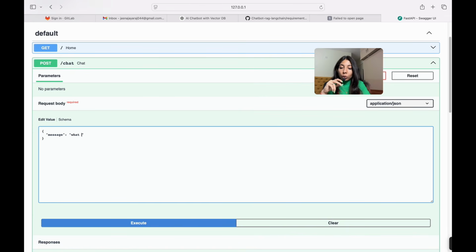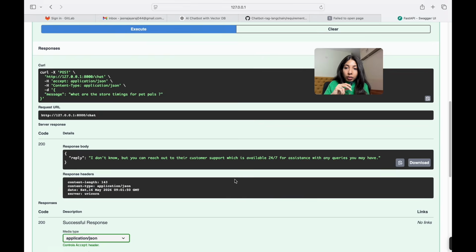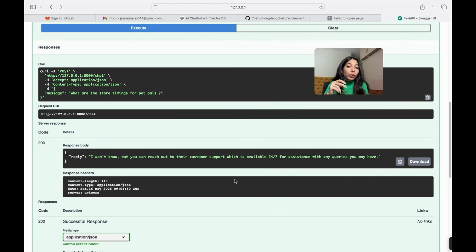Now, the next question is, what are the store timings? What are the store timings for Pet Pals? Let's see what it answers. I don't know, but you can reach out to their customer support, which is available 24 by 7 for assistance with any queries you may have. See how well it has tackled the question which it doesn't know.